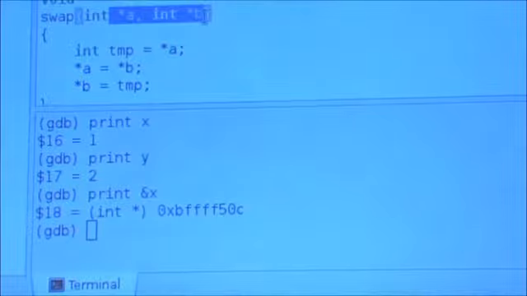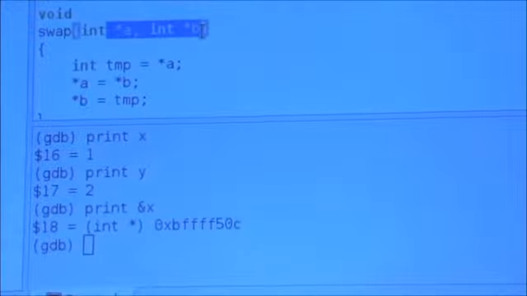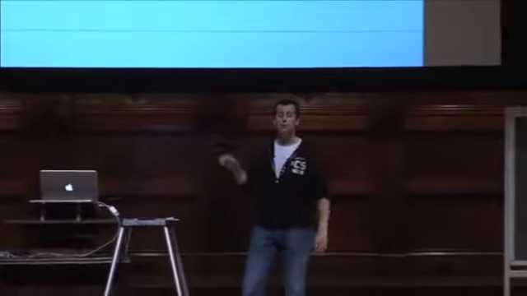Is that because the function is declared as a pointer? That is correct. Because a and b were declared as pointers, simply printing a or printing b would not be useful. It might be interesting in that you can see where they are, but it would not be useful.